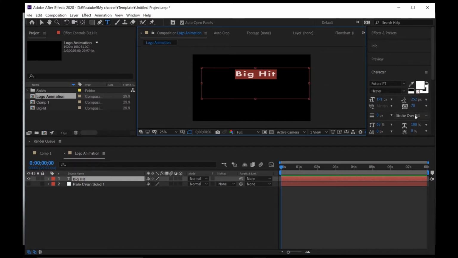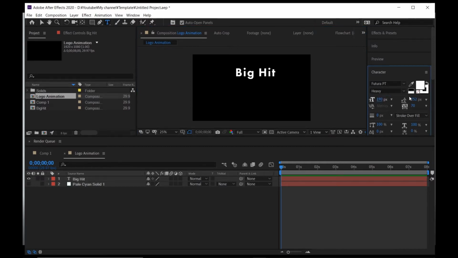I think the most similar font is Futura PT, so I use this. And size 190 pixels, 252 and 70. And turn on the 3D switch.